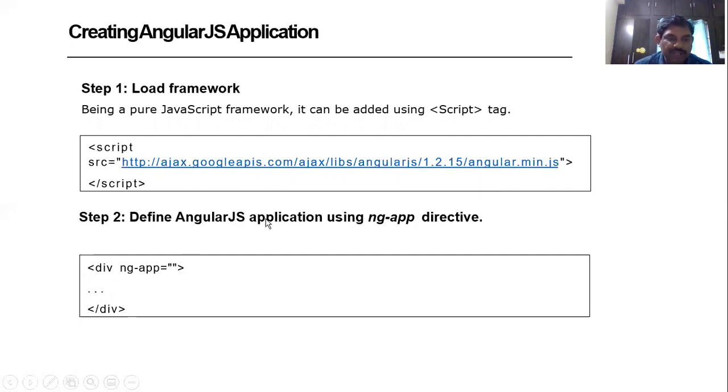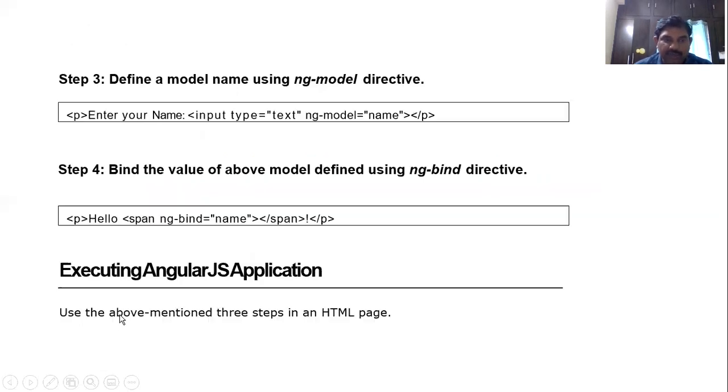And step 2, define the AngularJS application using the ng-app directive. Here, div ng-app is equal to quotation, and we have to write the code here and /div. This is the second step. Then coming to the third step, define a model name using the ng-model directive. Here, p means paragraph. This is the opening tag and /p is the ending tag. Enter your name. Input type is equal to quotations text. ng-model is equal to quotations name.